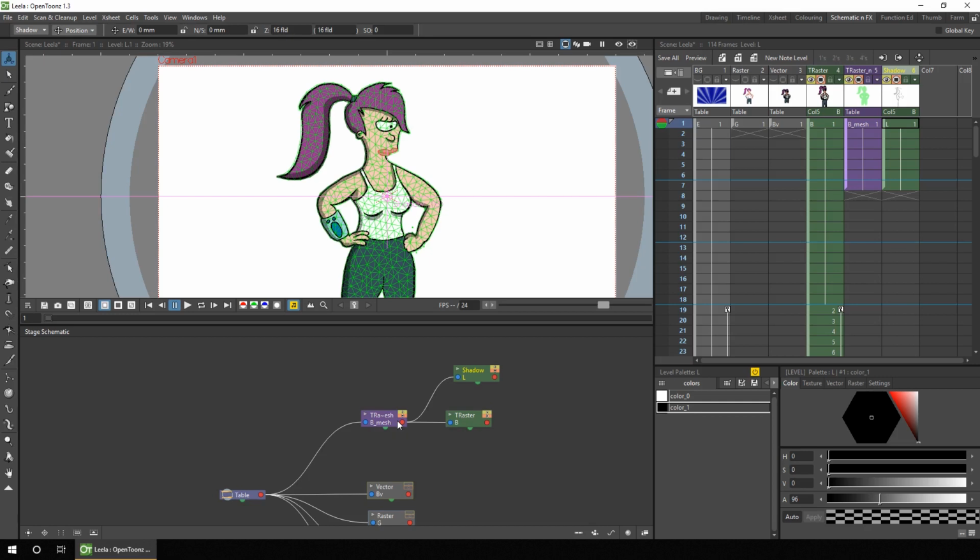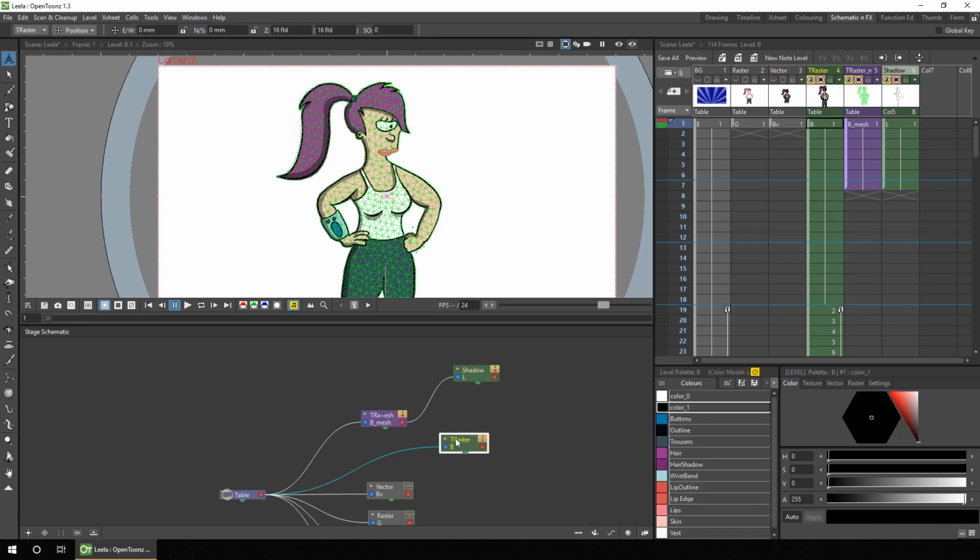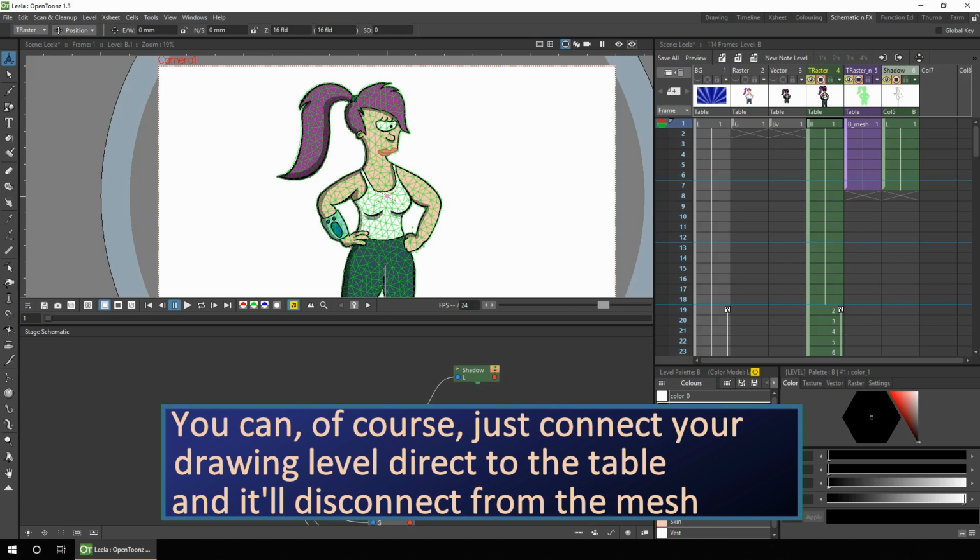And to stop the mesh messing with your main drawing, you can just remove it from the mesh now it's created, and your shadow will be the only thing constrained to it. So just click and drag along the line that connects the 2 nodes from the Toonz raster level to the mesh, and then hit the delete key, and the Toonz raster level is automatically connected back to the table, so the mesh no longer affects it, but the shadow is still constrained by the mesh outline.